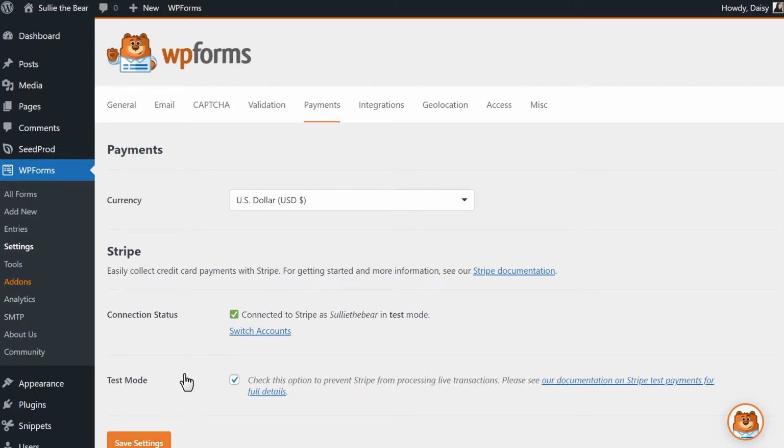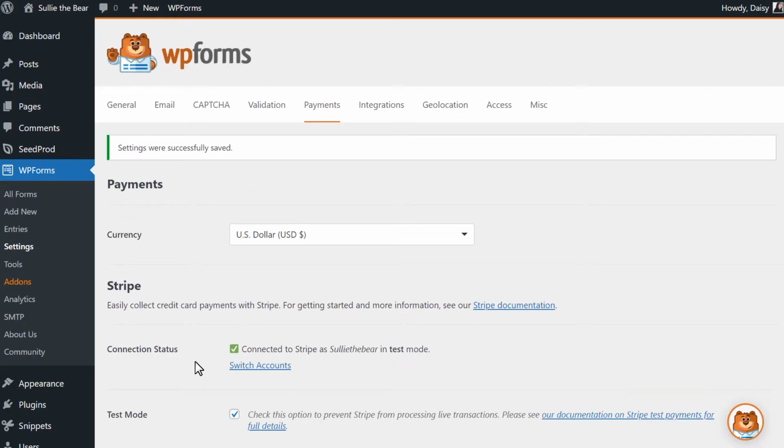Below the connection status section is another section called Test Mode. You can check the box in this section to test your payment forms before going live, which is something we recommend doing to make sure everything is working properly. Just keep in mind that test mode and live modes must be connected separately.